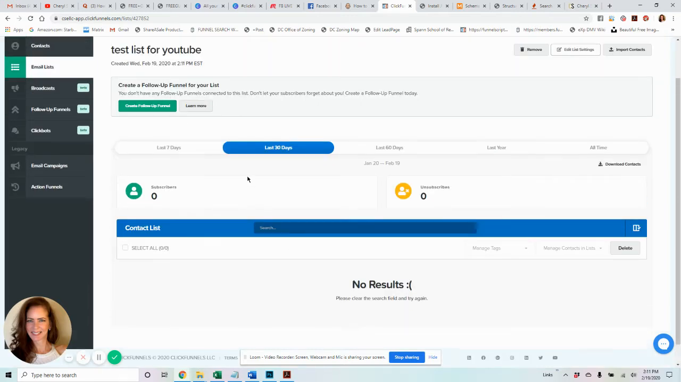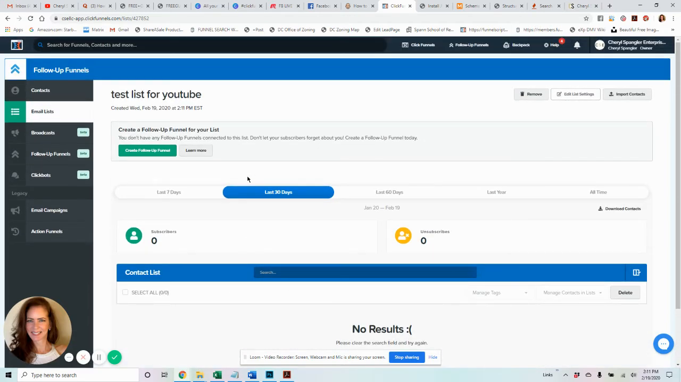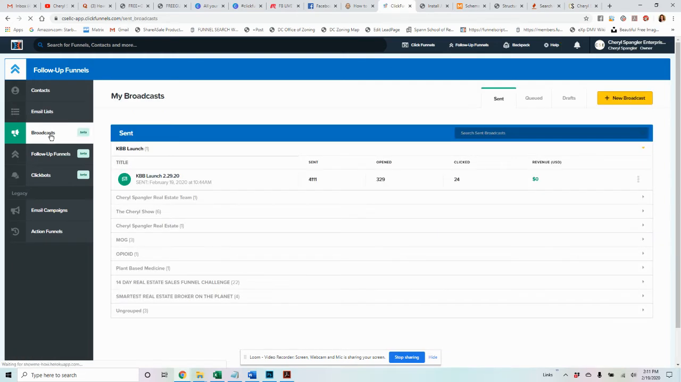It's blank. And so now that we have a list created, that's just to show you how to create a list. But since there's no one in it, I can't actually send a broadcast to anyone. But I'm going to walk through creating a broadcast email to lists I do already have.